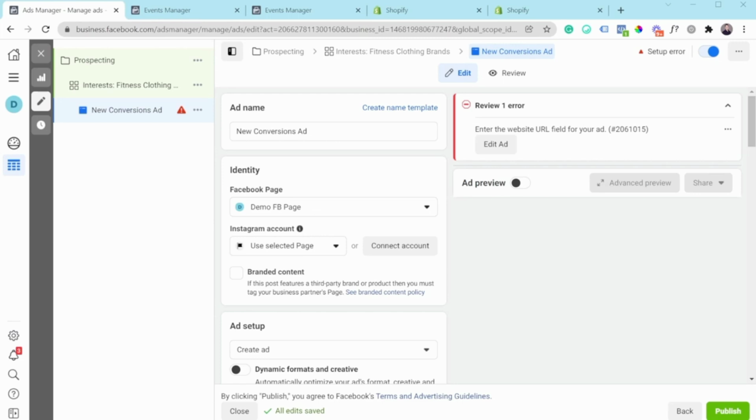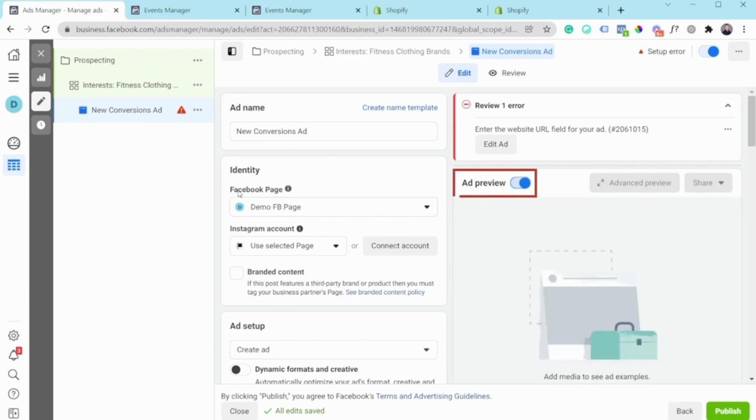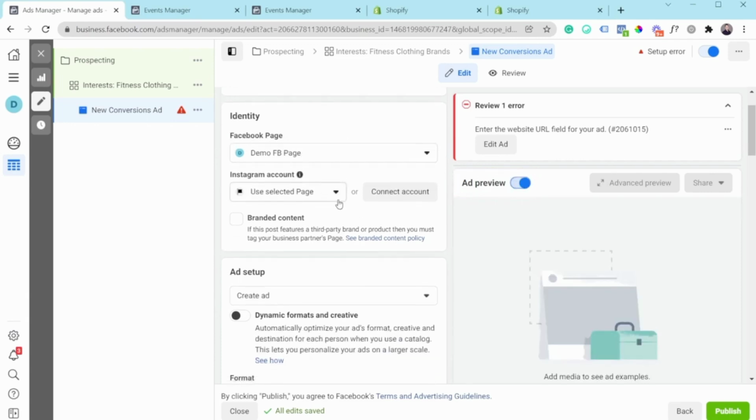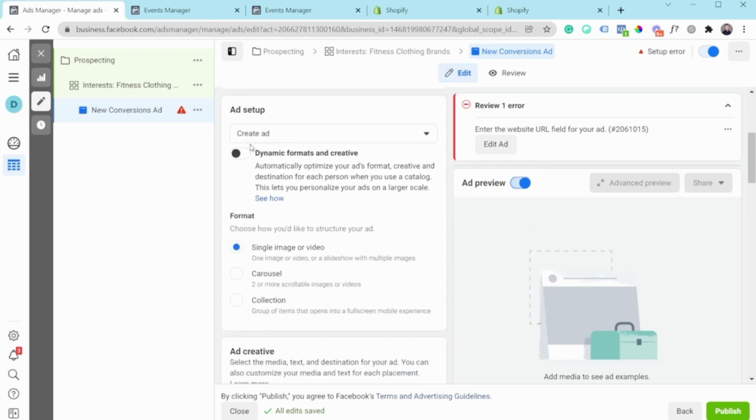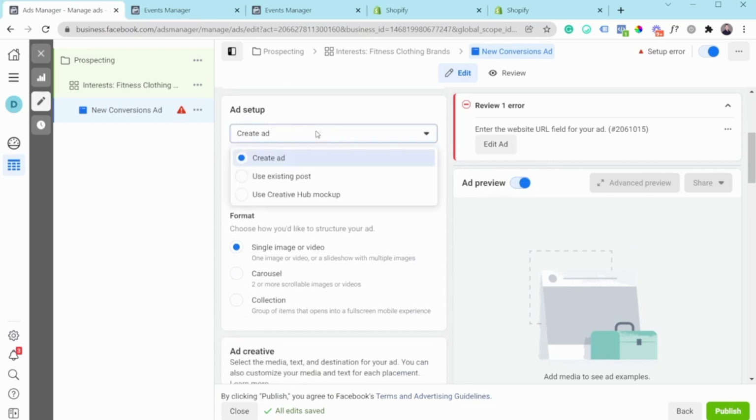So I always like to leave this on the ad preview, and I just select my Facebook page and my Instagram account, and if we keep scrolling down here, we're going to be creating an ad. But you can do a few things. You can use an existing post. So let's say you have an Instagram or Facebook post that is performing really well and has lots of likes and comments. You can bring it here, click use existing post, and select the post ID.